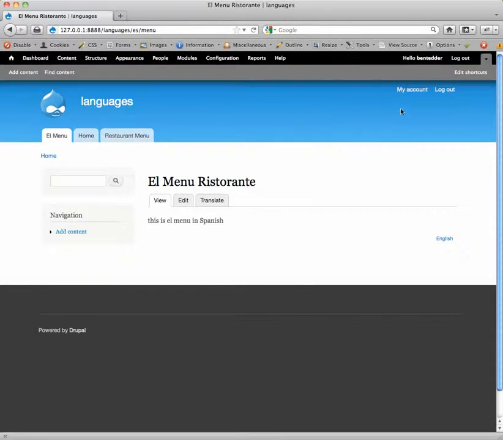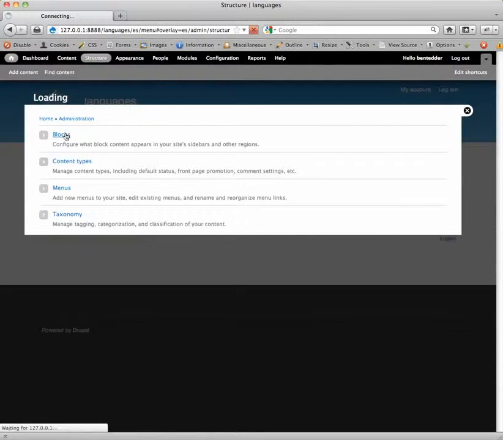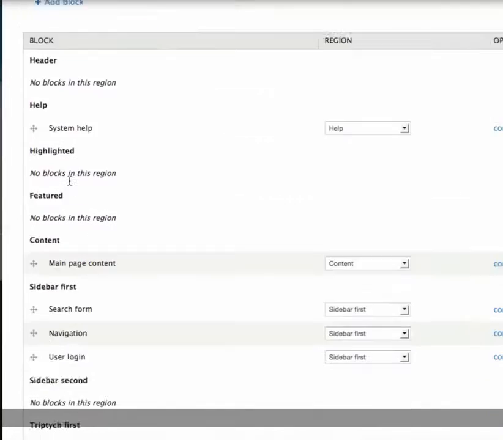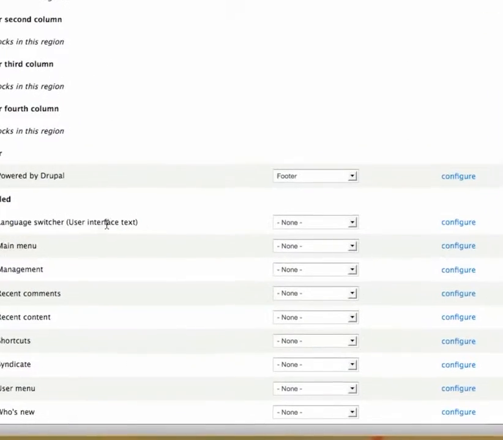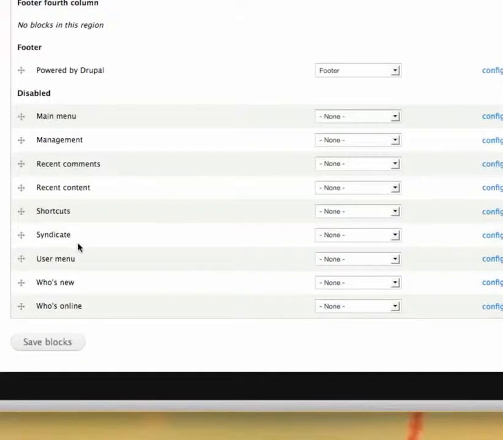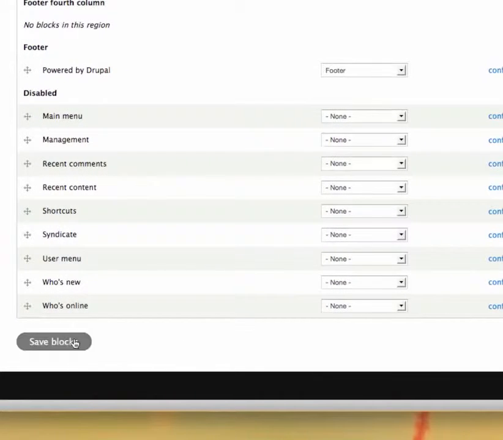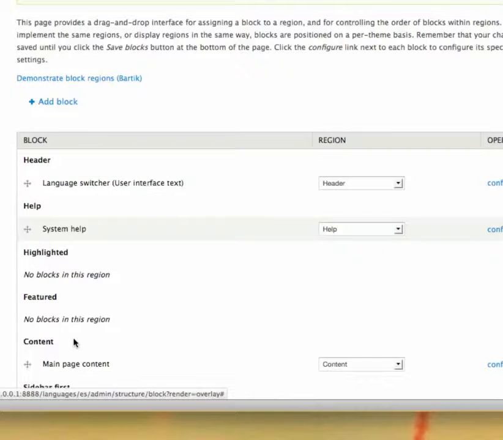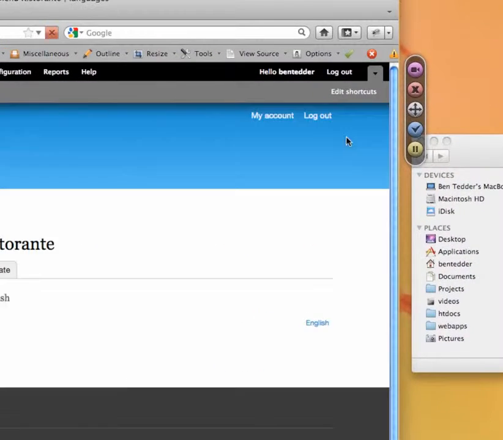And one more thing, I'm going to add a selector for the header right here so that people know which language options they have. So we're going to do two things. First, we're going to find the block for language switching. So it's down here, language switcher user interface text. I'm going to put this in the header of my theme. Right now I'm just using, again, the out of the box Bartik theme. Save block. You can close this.